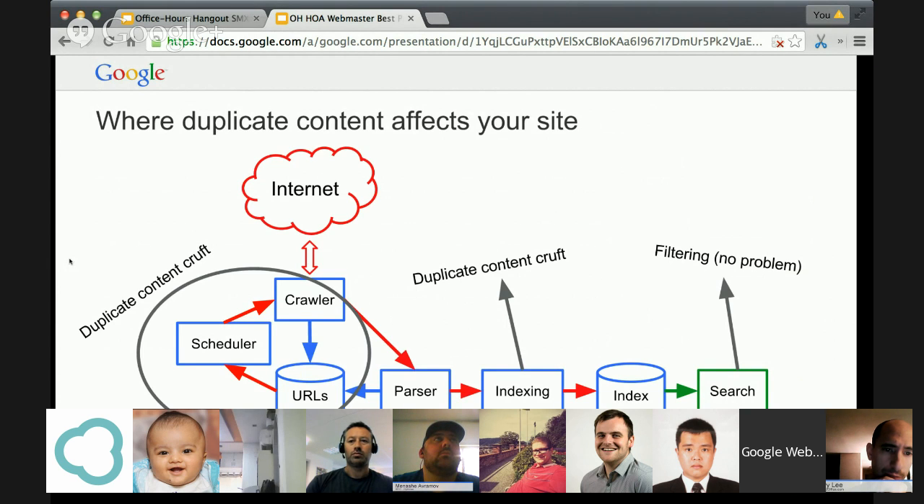With regards to where duplicate content does affect your site, I made this nice and simple diagram. Or maybe not so simple. Essentially, this is our somewhat simplified web search pipeline. We start off with a bunch of URLs that we know about from your website. We send them to a scheduler, which makes sure that we don't crash your server by crawling everything all the time. And Googlebot goes off and crawls them from your website and brings the results back and says, oh, I found a bunch of new URLs. These are here. It also takes the content that it found on those pages and passes them on to indexing.